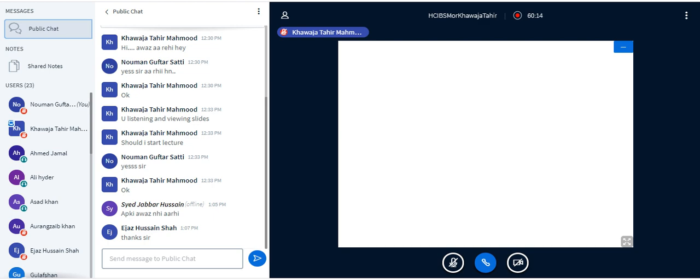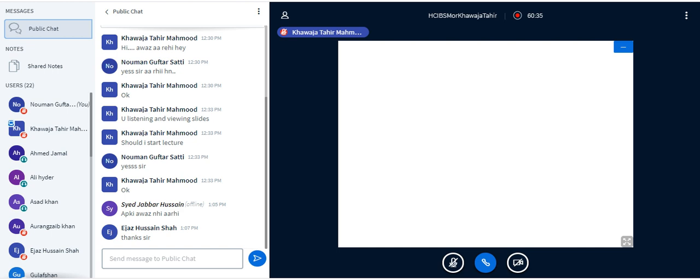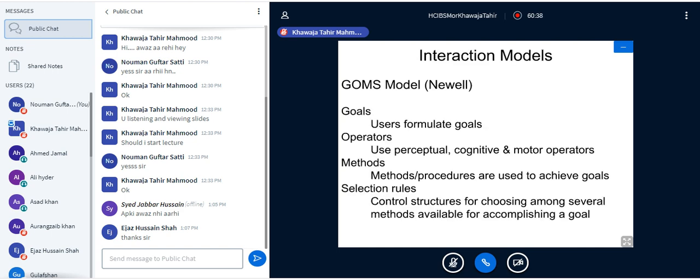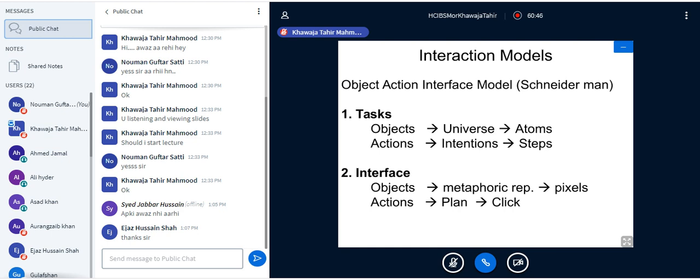There are different other models; I'm not explaining them, just skipping them. One is the board and BL model: just user input, then system, then output. The user is inputting some input, that input is used by the system, and after processing it, the system shows some output to the user. There are also the GOMS models: goals, operators, methods, selection rules. The famous one was the Norman Donald model, and another model was presented by Shneiderman, the object action interface model.